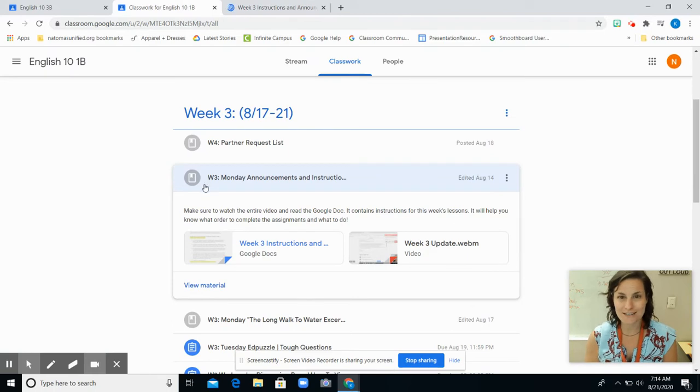Notice though, it's not an assignment, it's just a material. Materials don't show up on your to-do list. So if you're just using your to-do list, you're actually missing out on a lot.